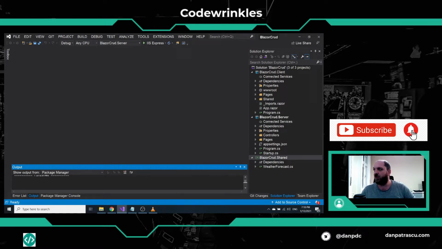In this solution, you see that we have 3 different projects. Their naming is fairly okay, because we have this Blazor CRUD client, which is essentially our Blazor WebAssembly app. We can see that by the fact that we only have this program.cs file. We don't have a startup.cs file in Blazor WebAssembly. And then we have this Blazor CRUD server, which is of course the server application. That's the place where we'll create our basic API layer. So our Blazor client will talk to our Blazor server via a REST API.